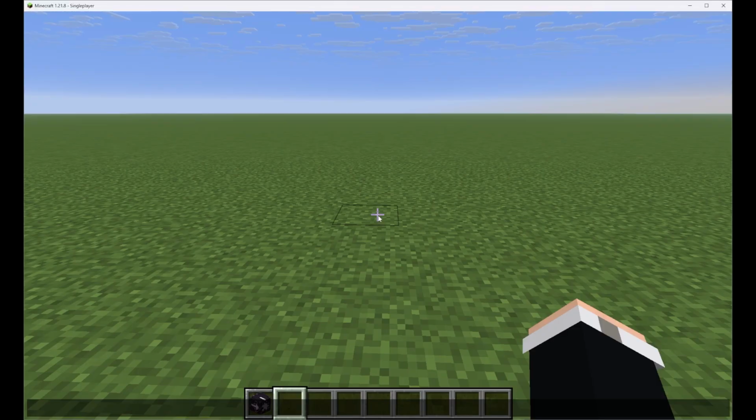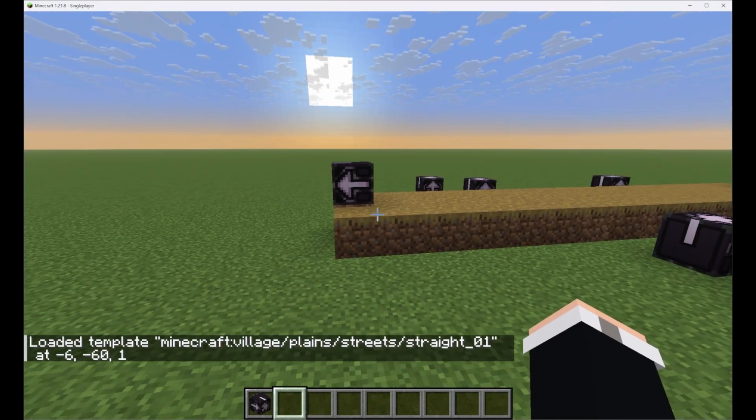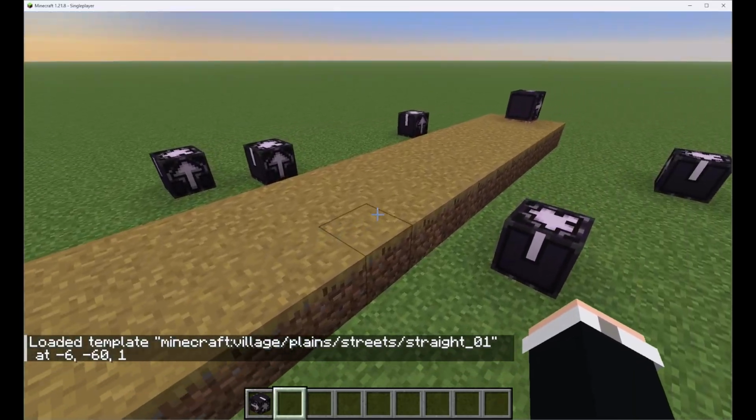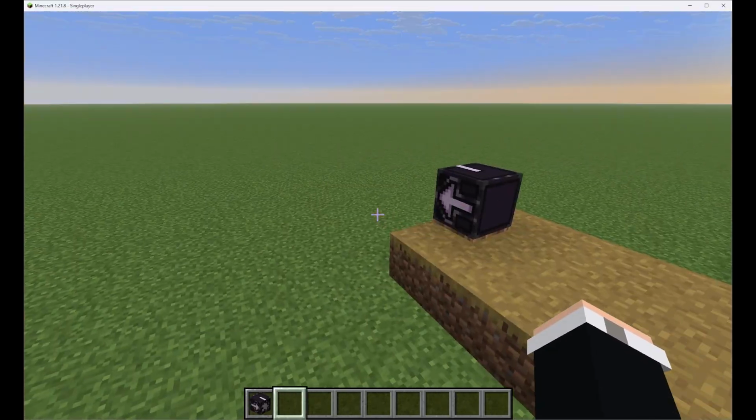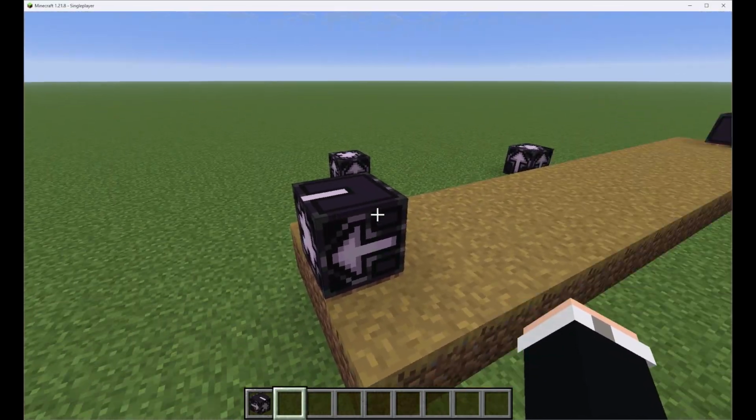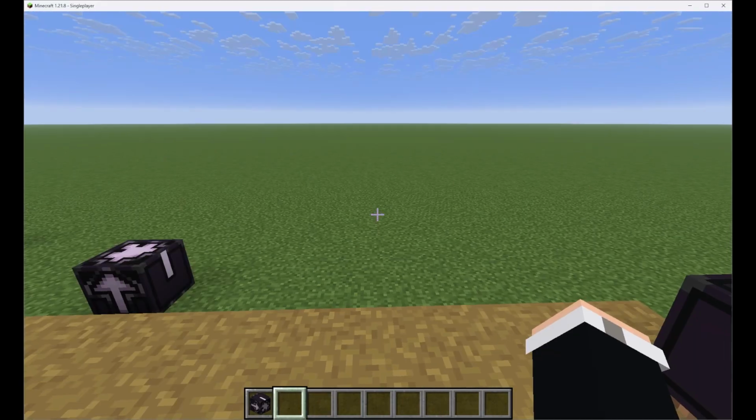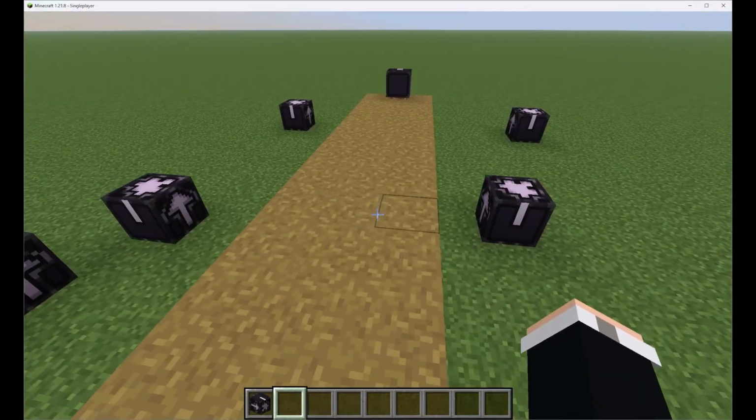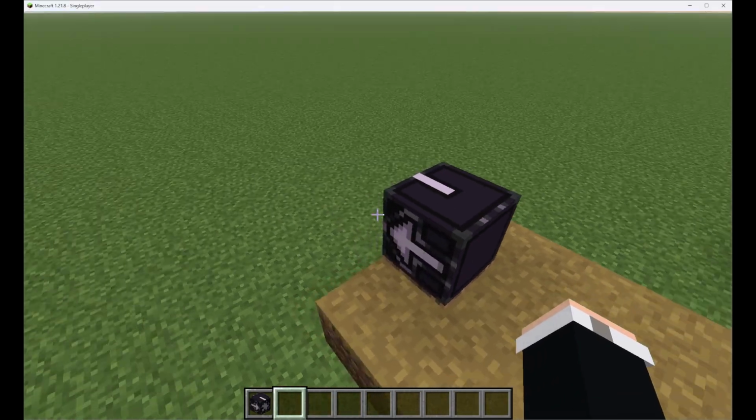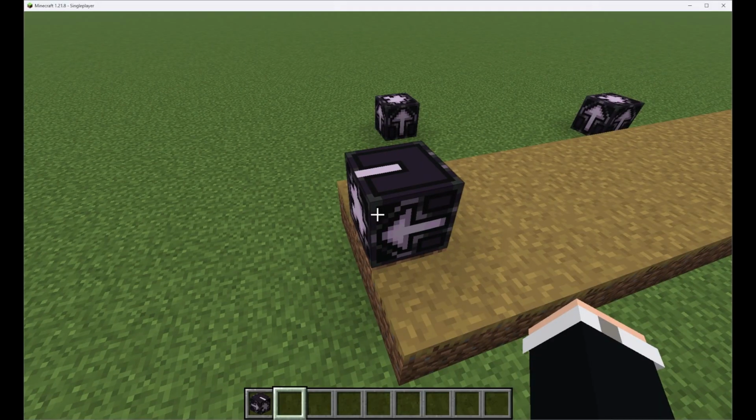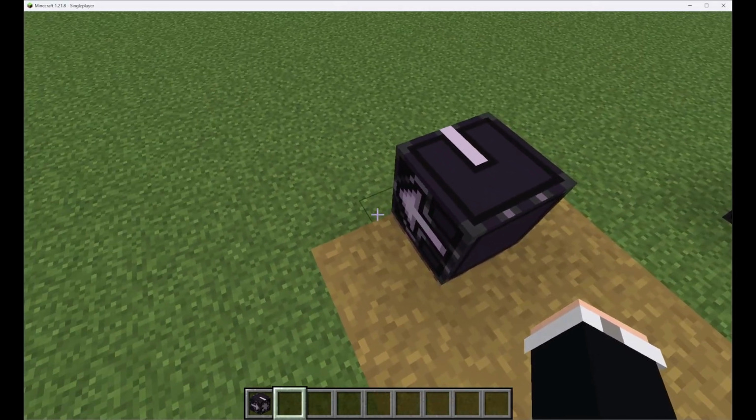So I'm going to spawn in a structure from vanilla that uses Jigsaw blocks. And as we can see right here, this is the village, plains, streets / straight 01 path right here. And it's got a couple of Jigsaw blocks in a few different places. You'll notice 2 Jigsaw blocks on the ends of the paths. And this is where they connect to the other paths in the village. So in essence, Jigsaw blocks define where other structures can be placed relative to a certain structure.